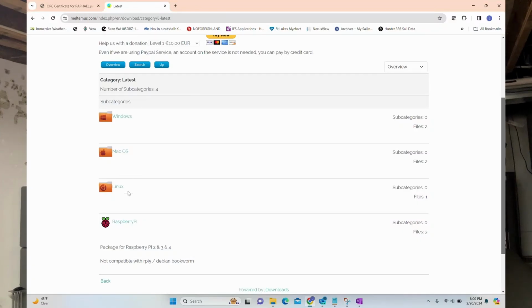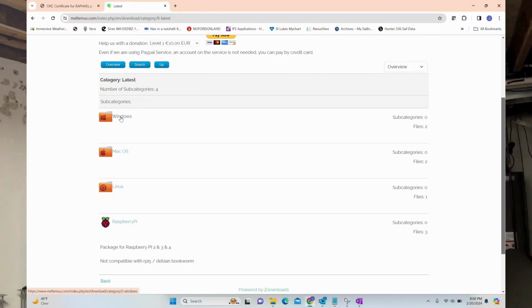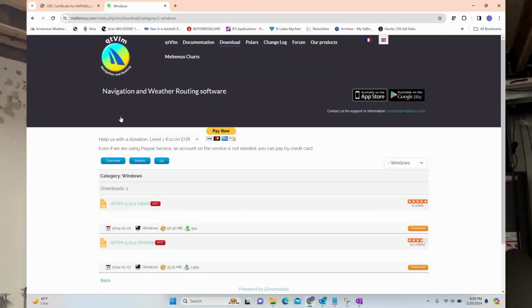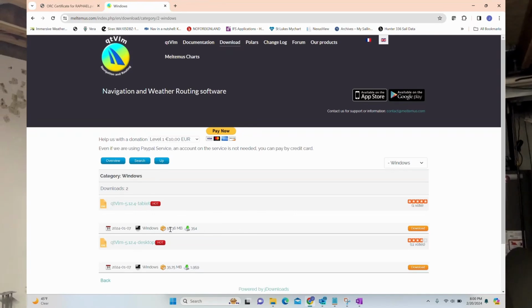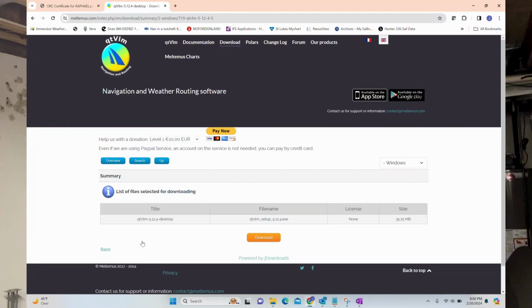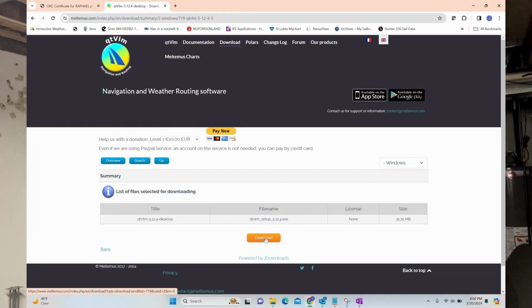On Raspberry 5 I think it'll be perfect. But I basically went to here and downloaded the Windows version. This is a Windows PC that I'm using, and then the desktop version for a laptop or a desktop, or the tablet version. So click on here and start the download. Click on here again and it will start downloading. You see it went into here and it's currently downloading.